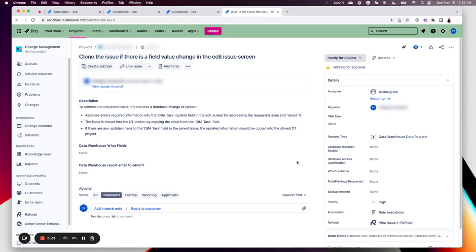Welcome to Jira Bakery. In this tutorial, I'm going to explain how to clone the issue if there is a custom field value change in the parent issue. Here is the use case.